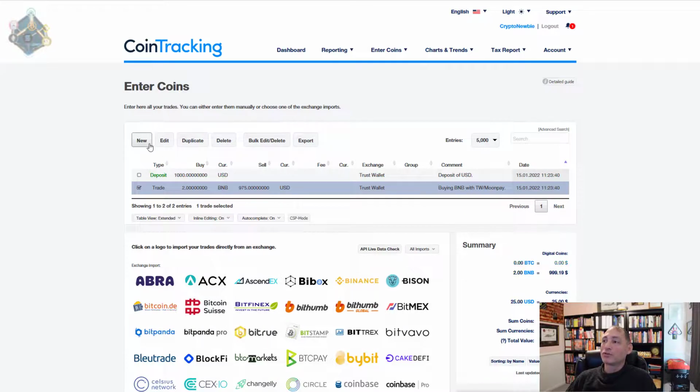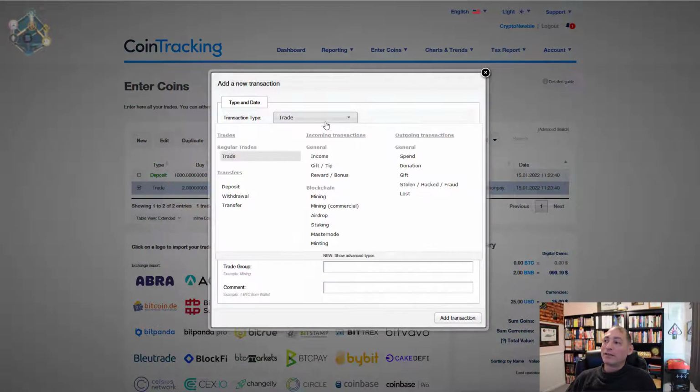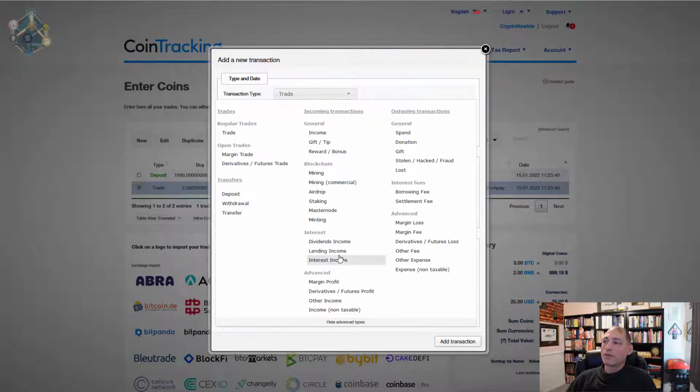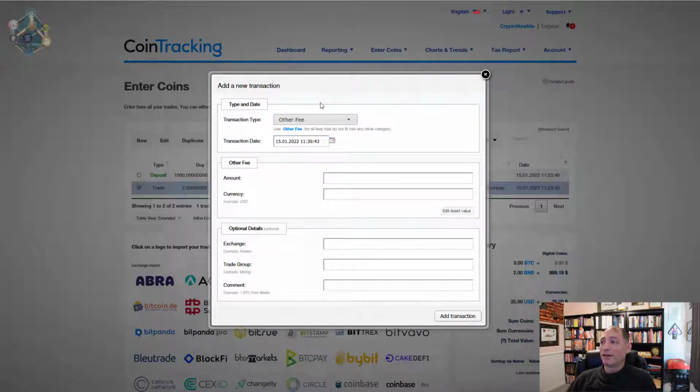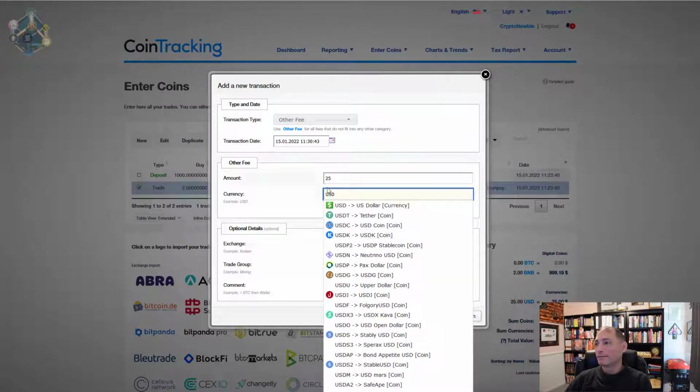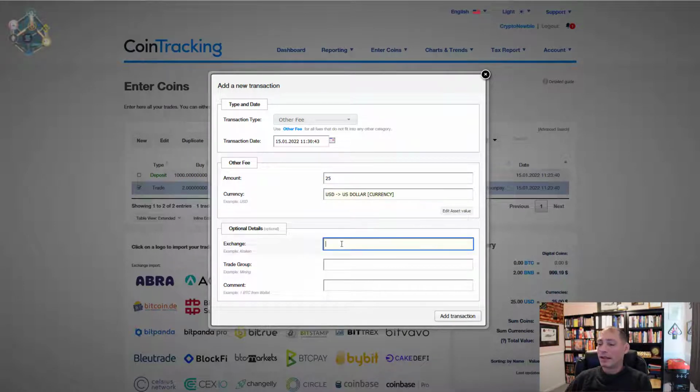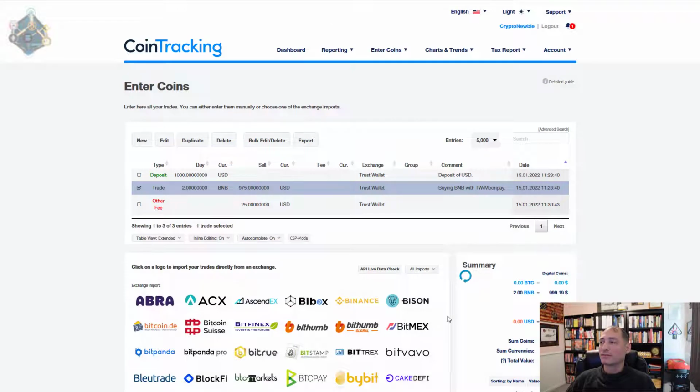So what we need to do is create a new transaction. Instead of a trade, let's hit the show advanced. Here's all the other options too. And we're going to call it an other fee. The amount is $25 US dollars. It's again on Trust Wallet. And you can put whatever comment. Usually, again, I try to put the actual transaction information in here. And then we'll hit Add Transaction.